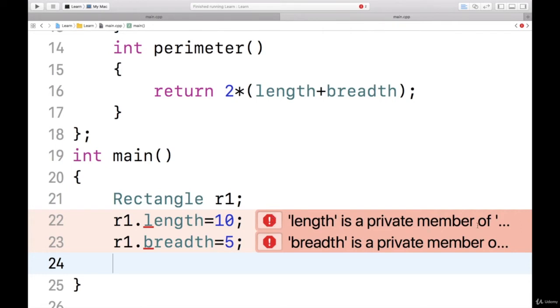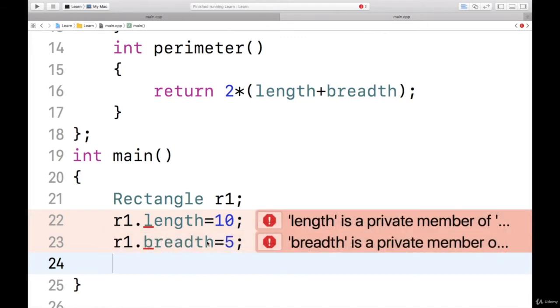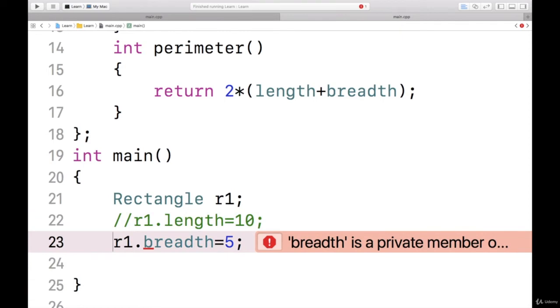Length is a private member and breadth is a private member. Let me expand this message and read. Length is a private member of rectangle. Yes, we made it private. Now here the compiler is giving me an error saying that you have declared it as private and you said that you will not access it, but you are mistakenly accessing these values. I cannot set length and breadth. So let me make it a comment.